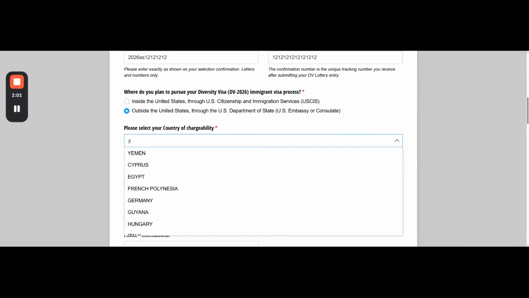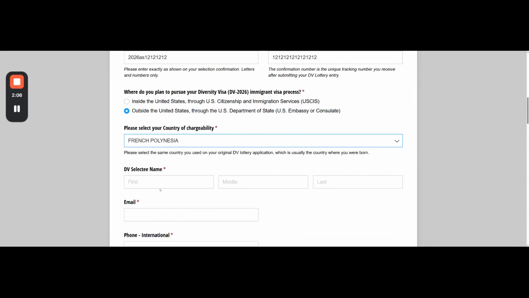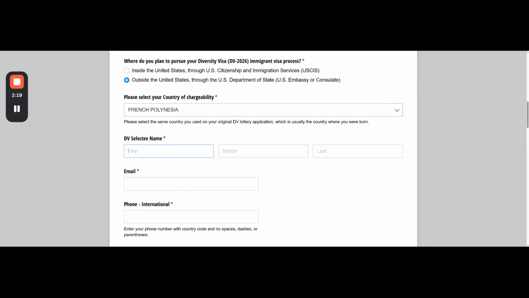Here you can type anything. You could start typing the letters of your country to just make it easier for yourself. Your country of chargeability is usually the country you were born in. It's the country that you entered when you entered the DV lottery. So when you originally signed up, a couple years ago, 18 months ago, it's that country that you have to enter here.